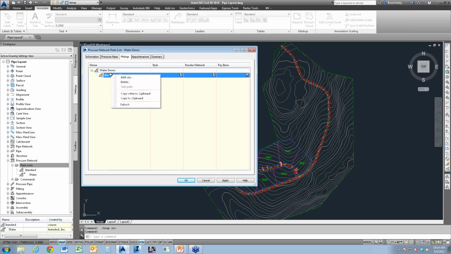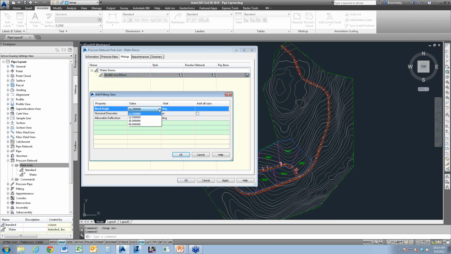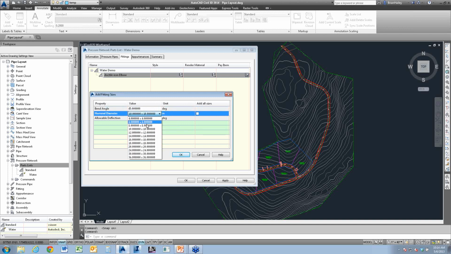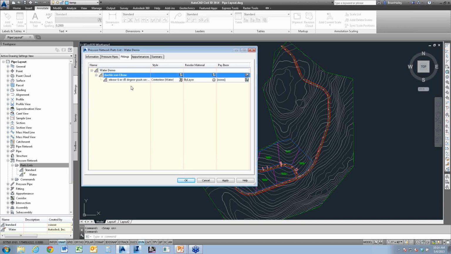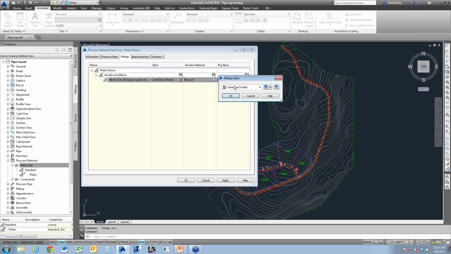Right-click on the part family and add a size. Now likewise, you come in here, specify the bend angle. So I want to put in a 45-degree bend. And since this is an 8-inch line, I would choose the 8-inch by 8-inch. And again, I would put in the allowable deflection here. Select OK. And once again, it adds it to the parts list. Again, assign a style, a render material, and a pay item.